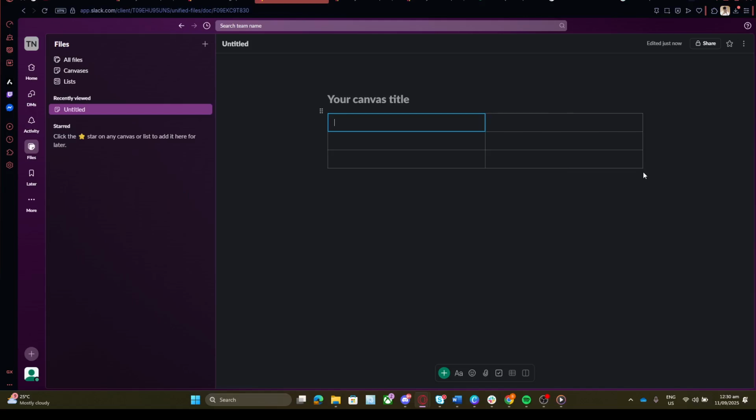Each cell is there for you to fill, whether it's meeting times, project statuses, or any data you need to keep track of and share with your team. The simplicity of a table can make information much more digestible at a glance compared to long blocks of text.